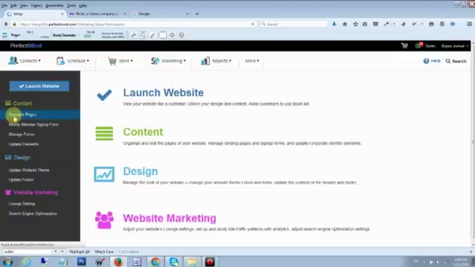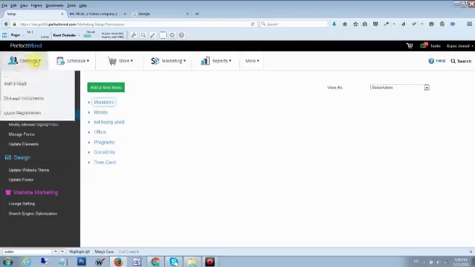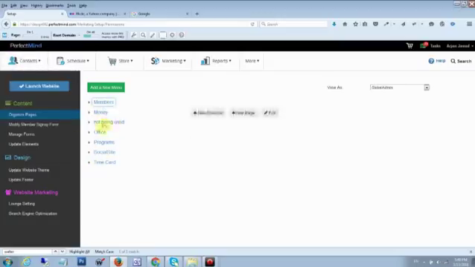Now, organize pages basically displays all the objects within Perfect Mind. So we have members, money, not being used, office, program, social site, time card. So these are the objects. Now, it's basically just a different navigation from going through here than going through here. So it all leads to the same place, but the app suite makes it a little bit better organized.